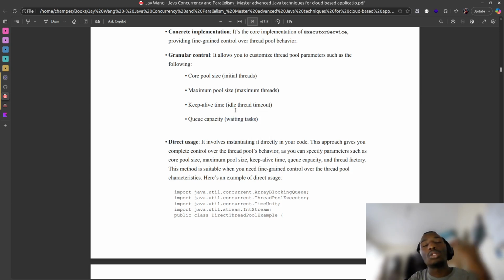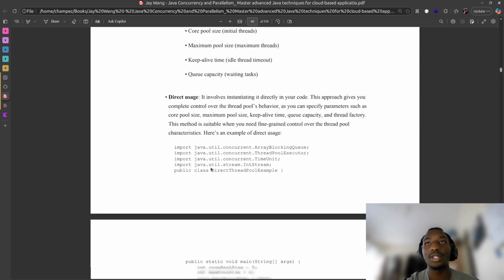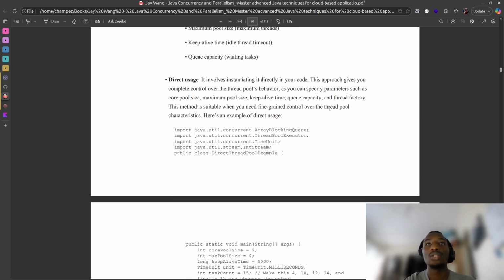So there's a queue, there's a core pool size, there's the maximum pool size, there's the keep alive, so checking for the idle thread timeout, and then we have the queue capacity for that. So ideally that's what it's doing.